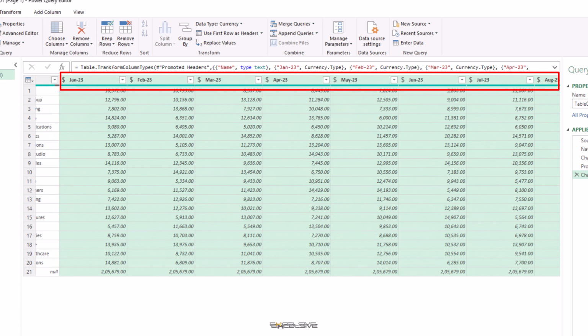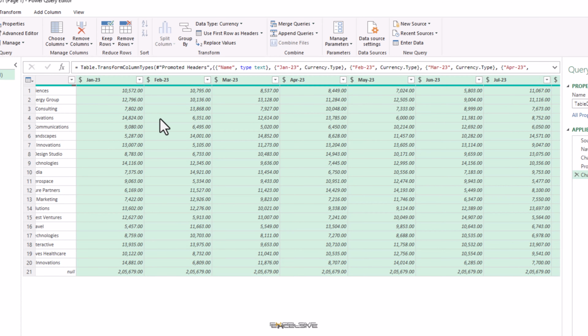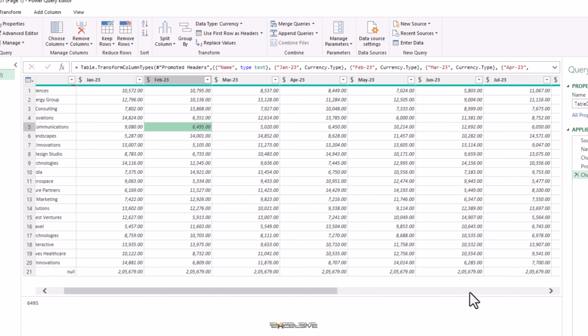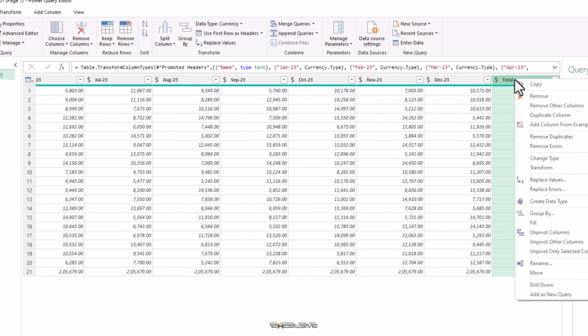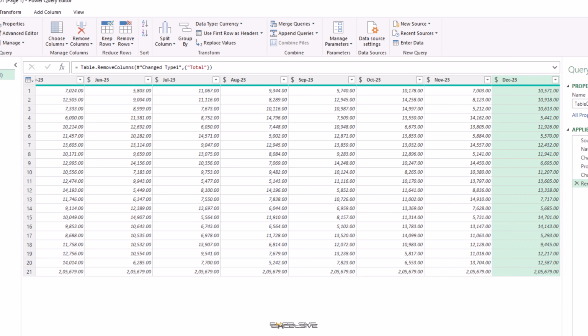Let's remove the total columns so we can do the totaling ourselves, because now I don't trust the client-wise totals as well. So let's right click on this total here and choose Remove, and it's gone.